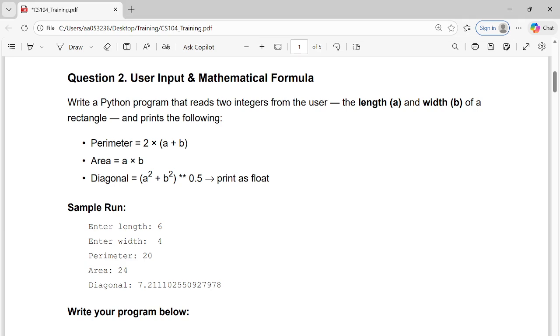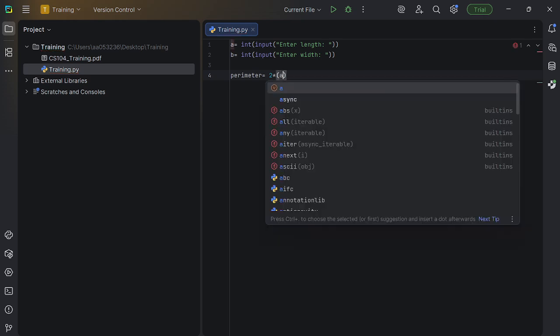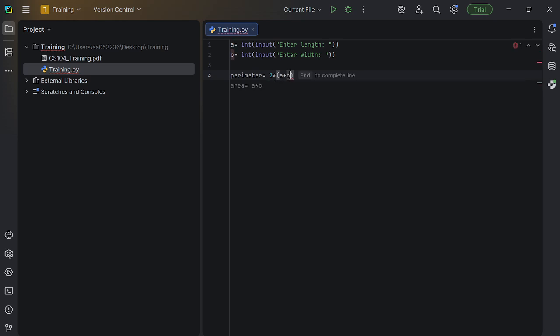Now the formulas are already given to us. First I calculate the perimeter. I define a variable called perimeter and set it to 2 times a plus b. You can write it either way. Both forms are correct. Either is fine. Then I calculate the area. To go a bit faster, let me just type it. I type area equals a times b.